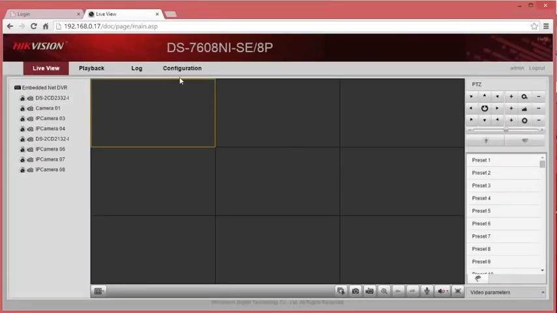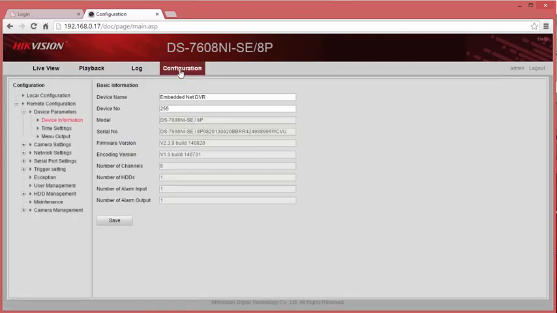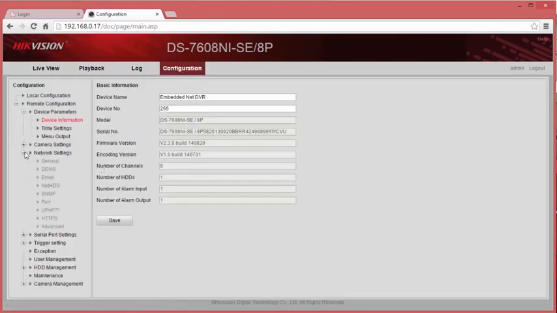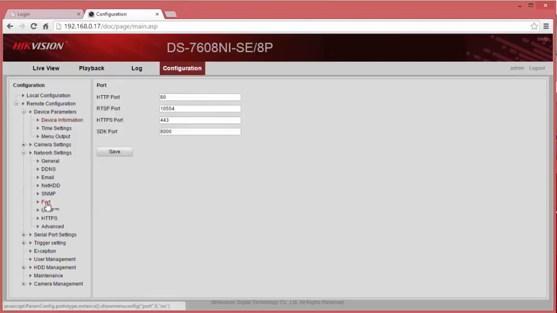go to configuration, under network settings, go to port, and in here you're going to configure 3 ports: the HTTP port, the RTSP port, and the SDK port. The HTTP port is for the web client use. The RTSP port is for the real-time streaming port to view live view on your mobile device, and the SDK port is to allow control of the server.